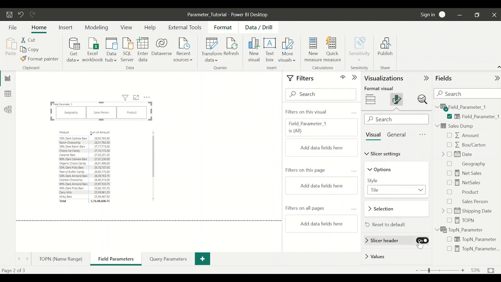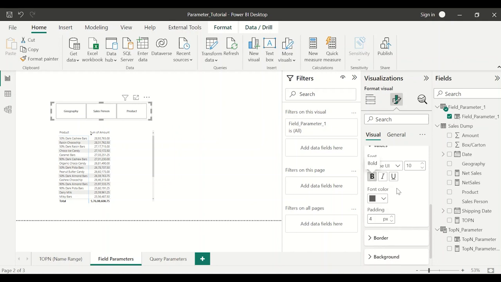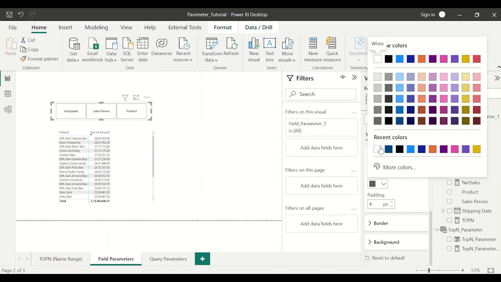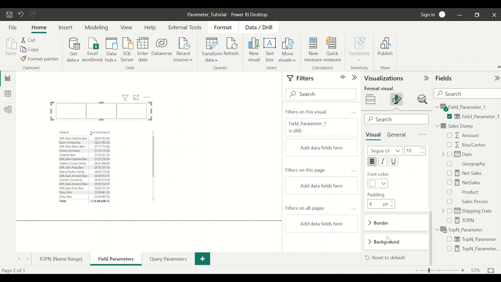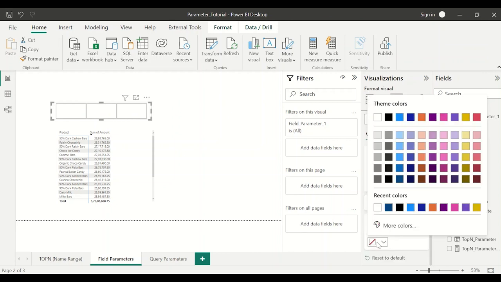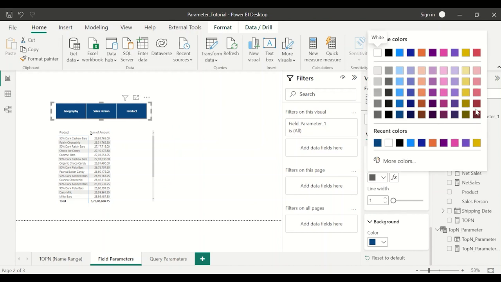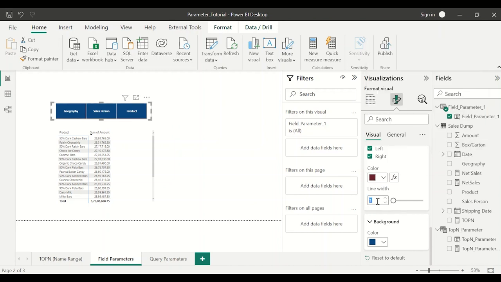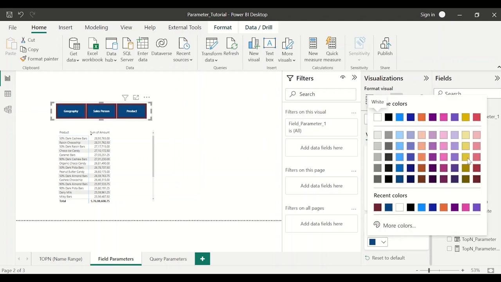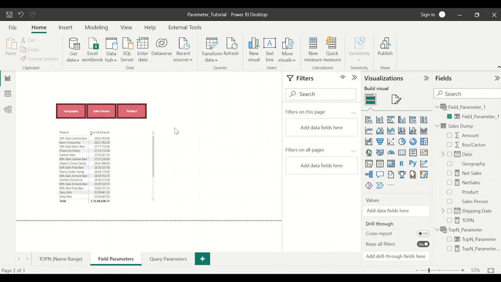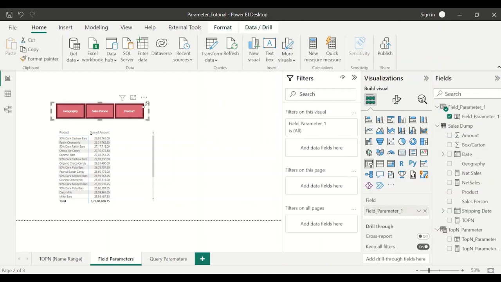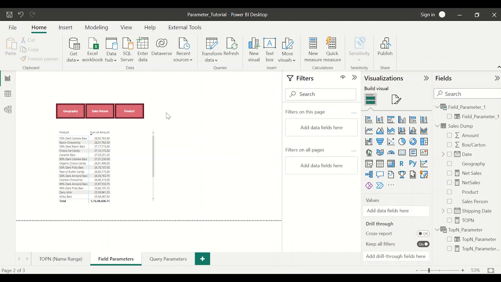My slicer header is not required. I can remove this. If you go to values, I can make it bold. My font is, let's say, white, and background is, let's say, dark blue, right? And then border can be, again, let's say, to make it more attractive. It might not be good right now, but let's do this. Like, you can create like this. Let's keep light. Yeah, so this is how you can create the buttons without using bookmarks or any other thing.